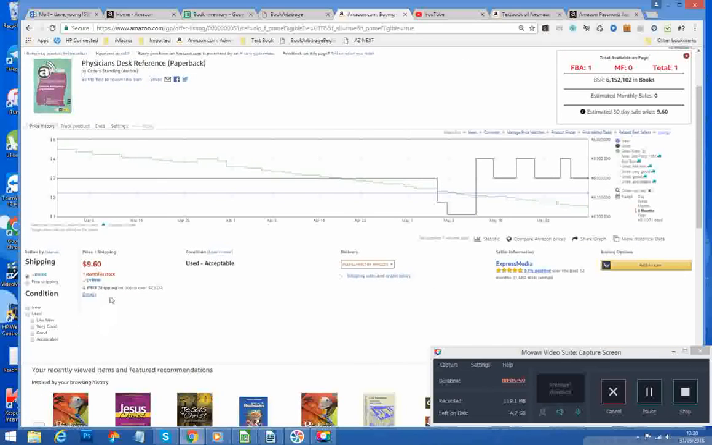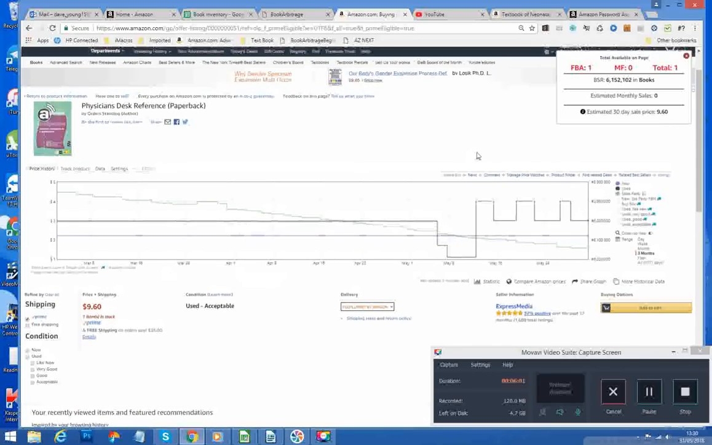There's no other sellers underneath it. And the sales rank is 6 million. So obviously it's nowhere near being under 1 million, which is what we're aiming for. And estimated monthly sales is 0. So just taking that into consideration, that's a really bad book to go for. I'm just showing you the extensions now really, don't worry about what the criteria is.